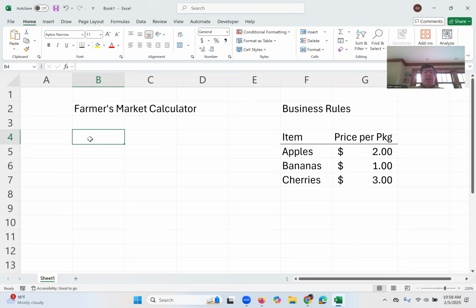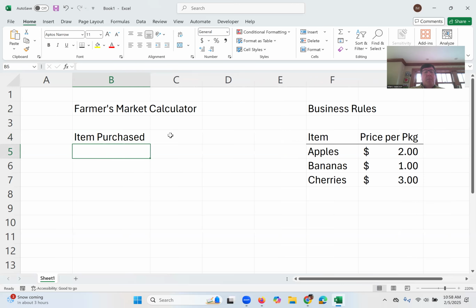In this case, the two things that our very simple calculator is going to need to know is what is the item that the customer is buying? So I might put a label here and say item purchased. Obviously, the text there gets a little bit large, so I'm going to make that column wider. I'm going to highlight that in yellow to emphasize to the user that that is where you want to put the entry in.